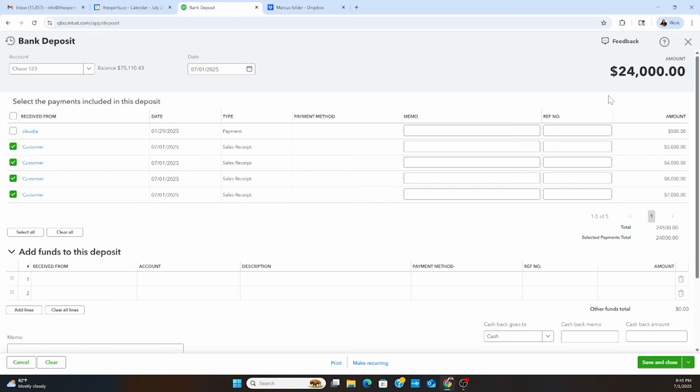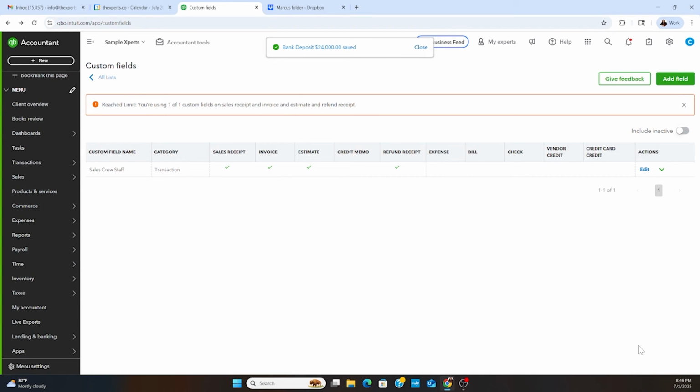So if all is going to be deposited at the same time, then you select all of them. If not, then you select whatever is included. Okay, so you need to have an exact match to reflect whatever happened in the bank. So we're going to save and close, but this, I'm going to assume that it has been deposited together.